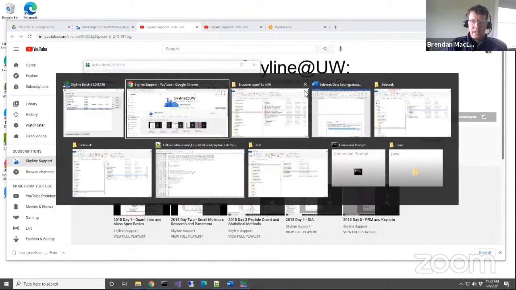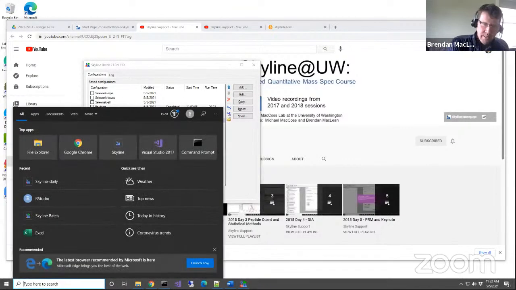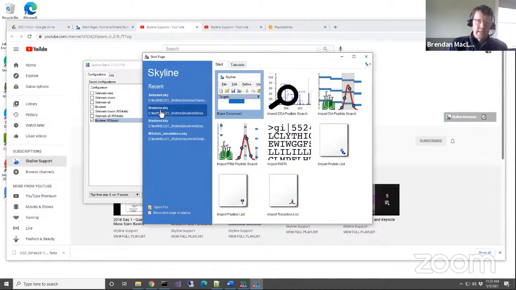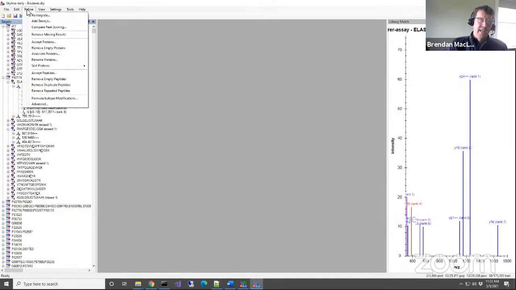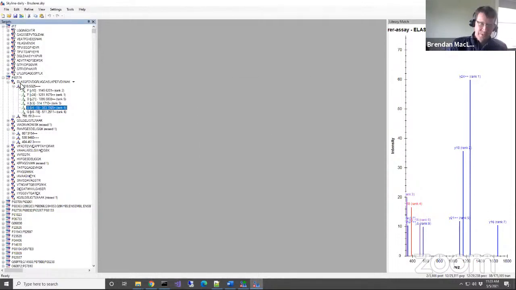I'll just bring up Skyline daily. So let's bring up this Bruker template again, because it loads pretty quickly. And then there's refine except proteins and refine except peptides. So that's a great way to get a list of things you want to keep, right? So these are the sets of things that you want to keep, and you can do them by accessions, preferred names, whatever, and then everything else will just go away.